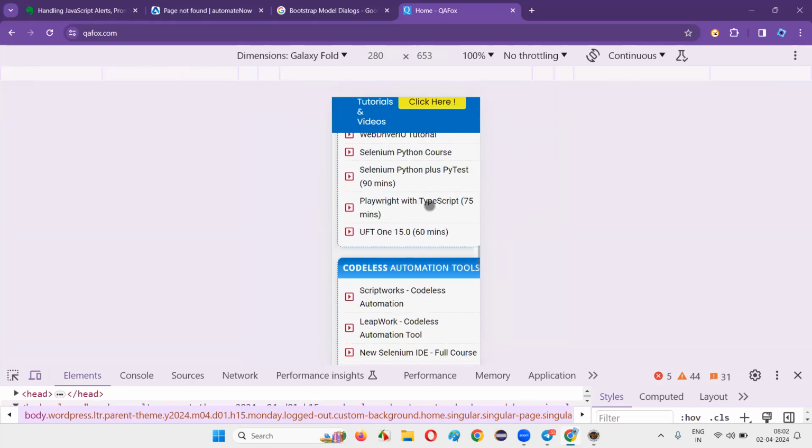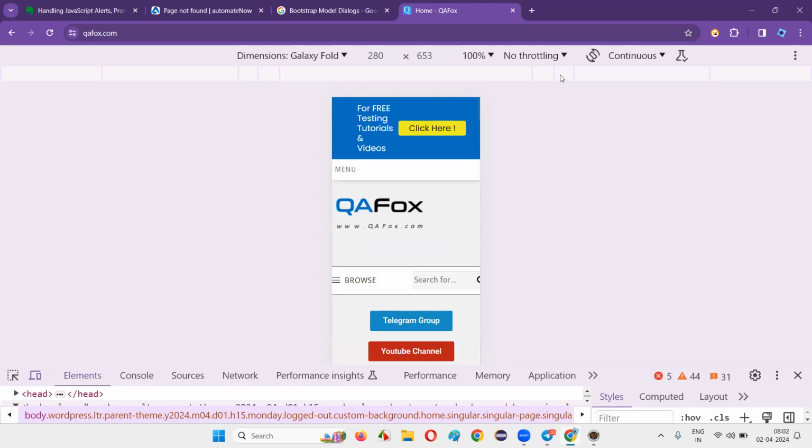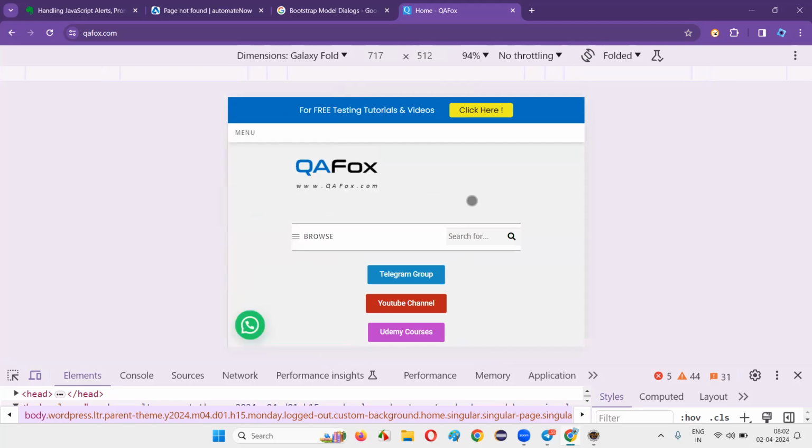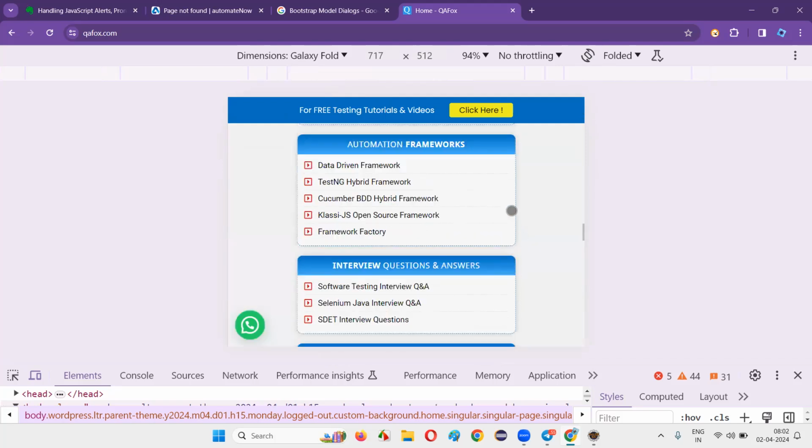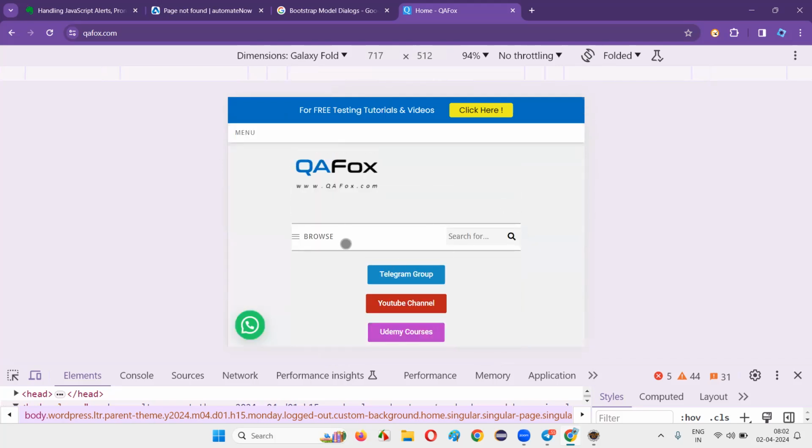Okay, fold is like that, so we can't do anything. Then we have the options here, folded mode. If I see, it will be like this. You see, if Galaxy Fold means fold option, if I open the fold, my website is looking good, no problem. Okay, my website is looking good in unfolded mode. Okay, so if I go to the continuous mode, it's not looking good.